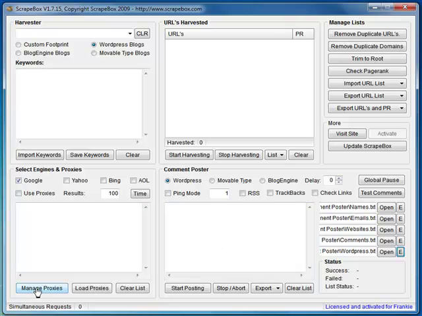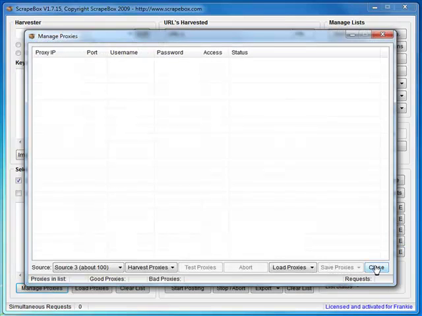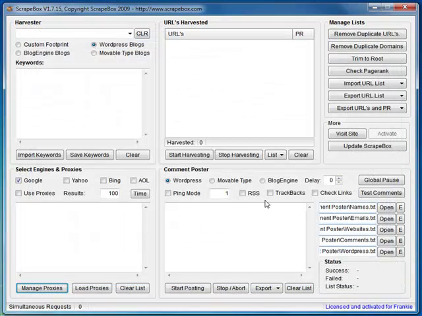You can use proxies, of course, with the comment poster. Use the manage proxies feature to grab proxies. I strongly recommend you grab private proxies. They're far more reliable. ScrapeBox is quite quick, and free proxies really aren't cut out to handle the traffic that's generated with ScrapeBox. So that's it in a nutshell.